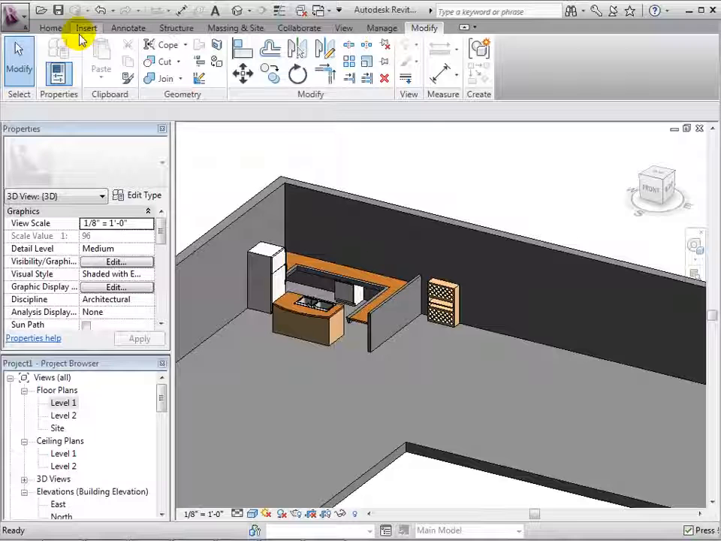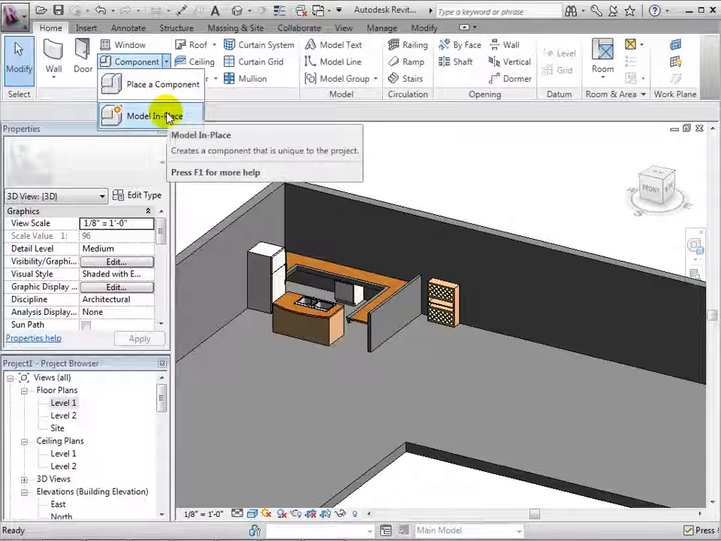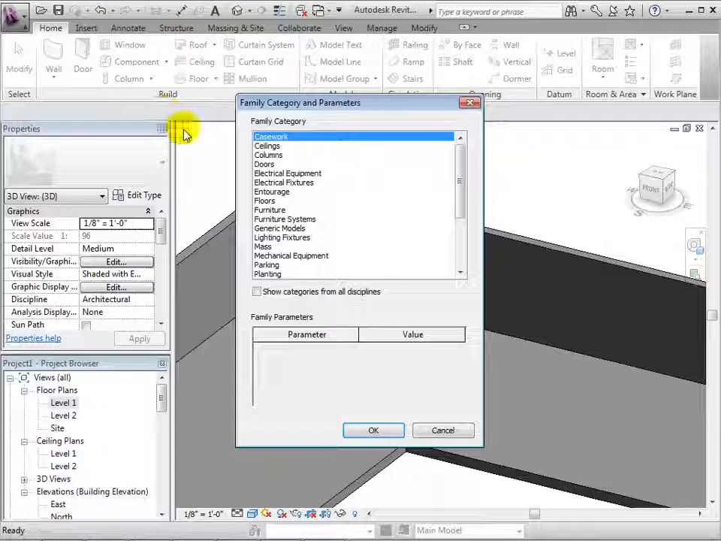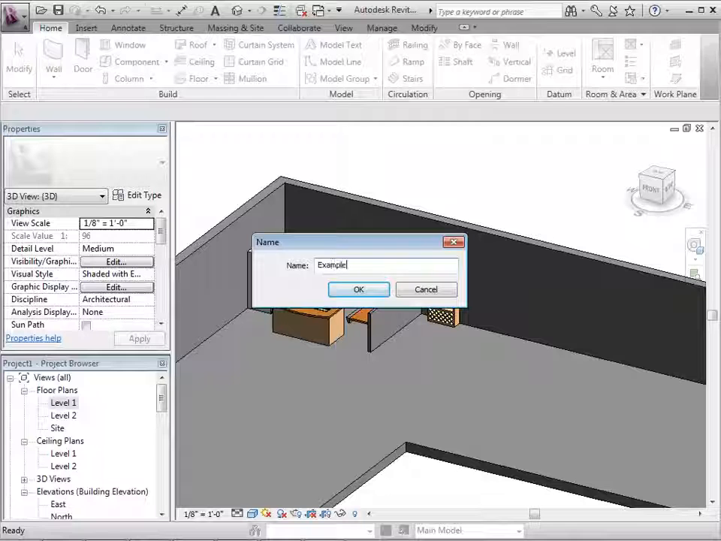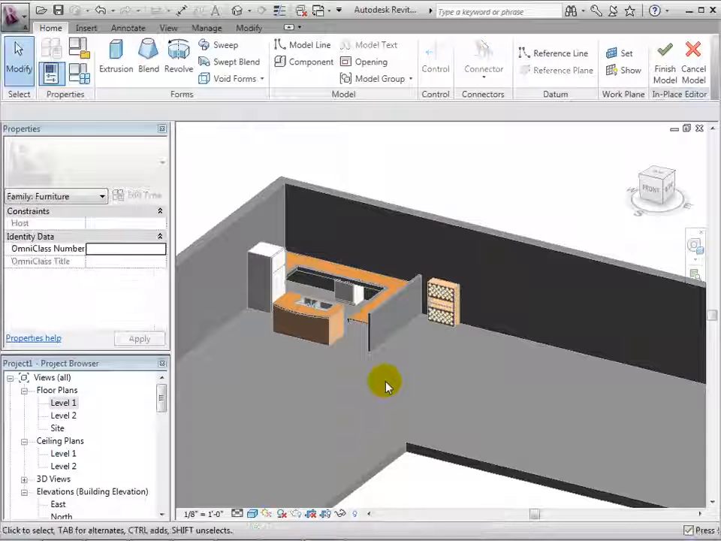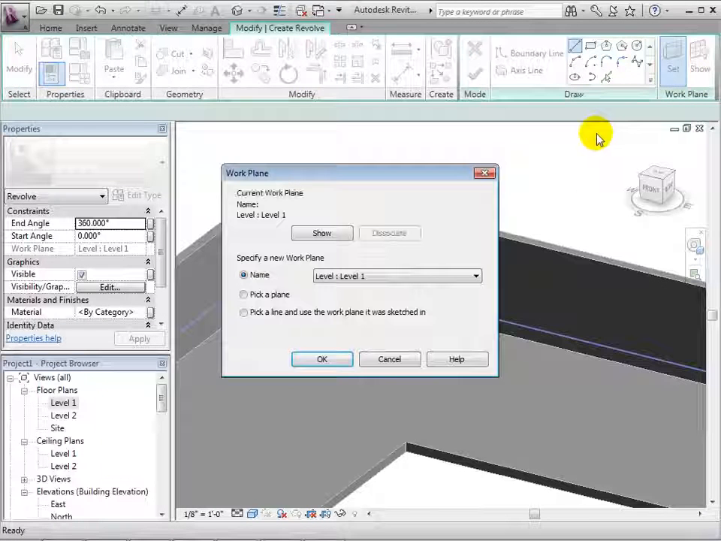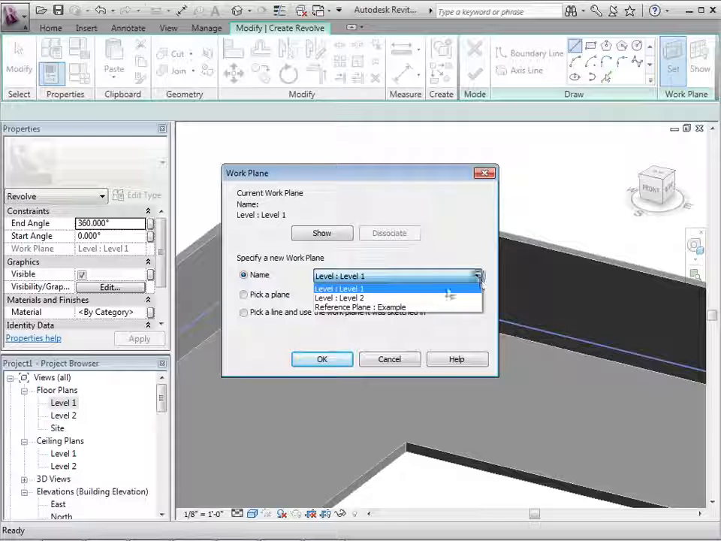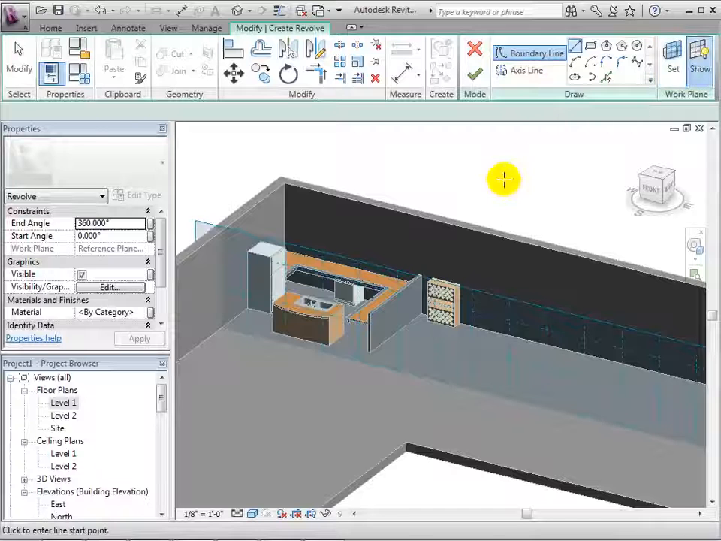Now let's create a model in place component for simple demonstration purposes. We will also give this component the name Example. Next, open the Revolve tool and set the work plane to be the one that we have just created. Now show the plane, and then switch to an elevation view so we are looking straight at the plane.